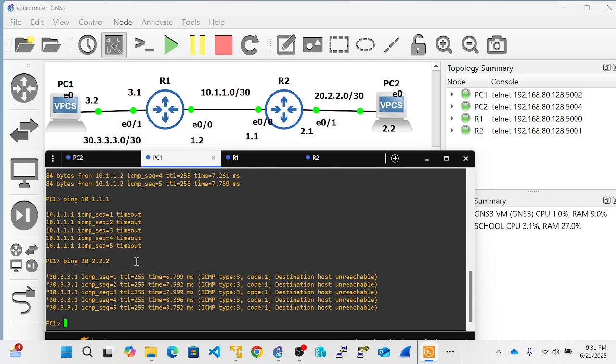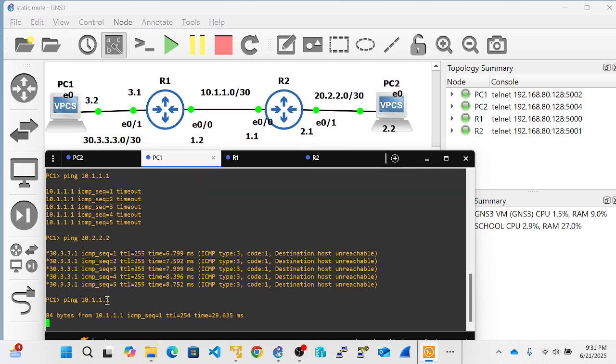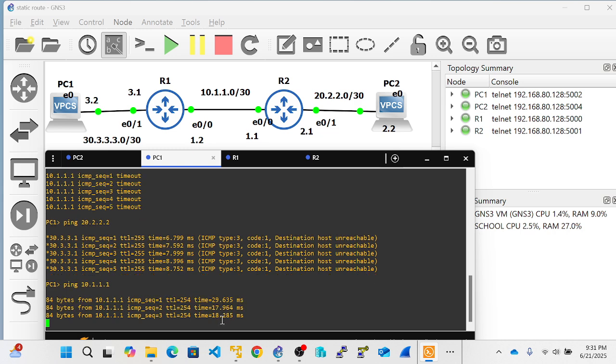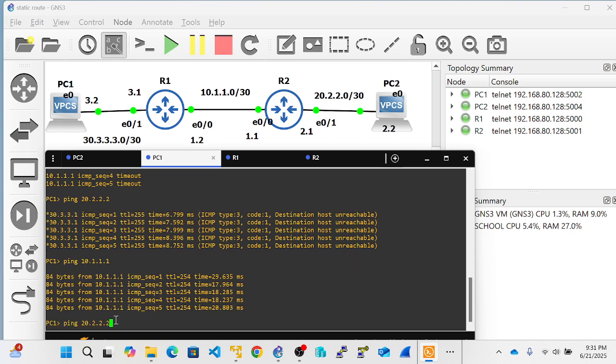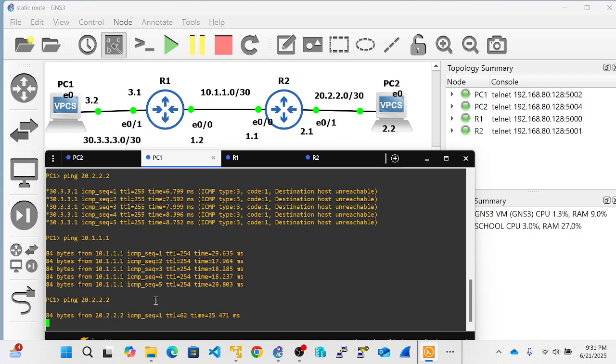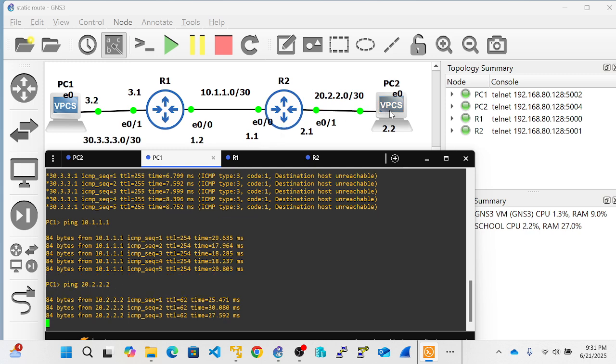Now from here again also, I can also ping this interface and this computer. Let's go and check. From timeout to this, and then from host unreachable, I can now ping also this computer from this computer.